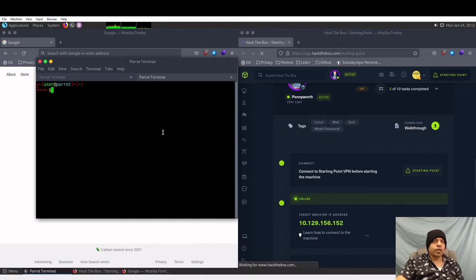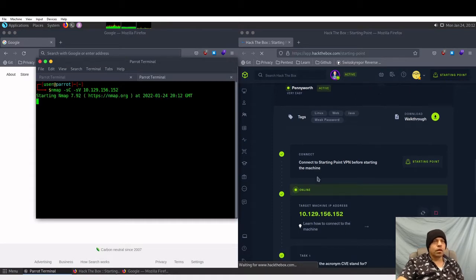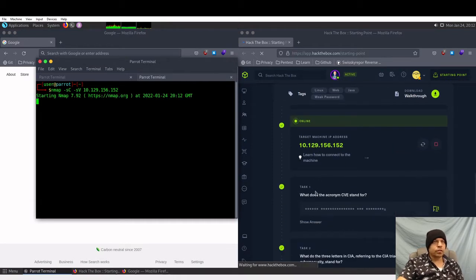So let's go ahead and get your box going and then spawn the machine. And once that's done, let's go ahead and get our scan going, as we know that takes a bit of time. Alright, while that's scanning, we'll go ahead and knock out some of these questions.